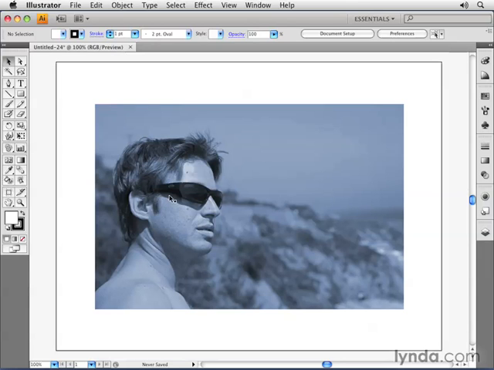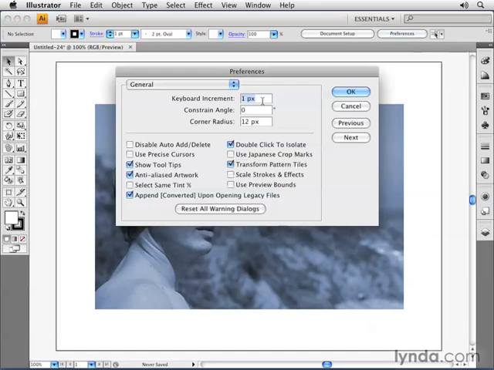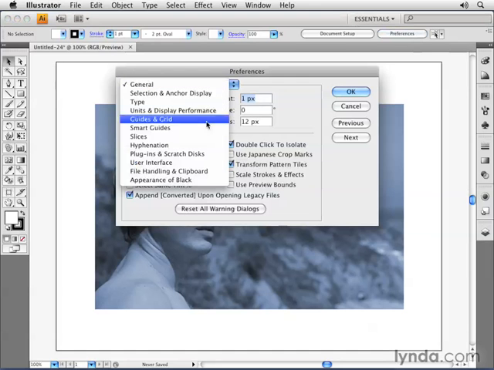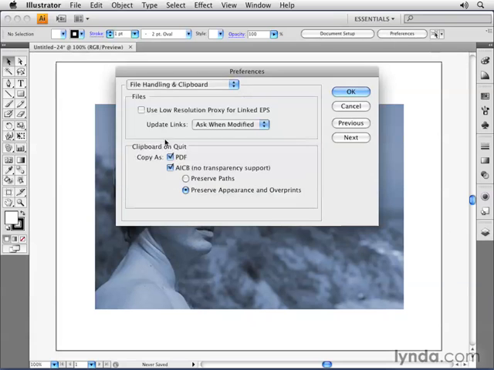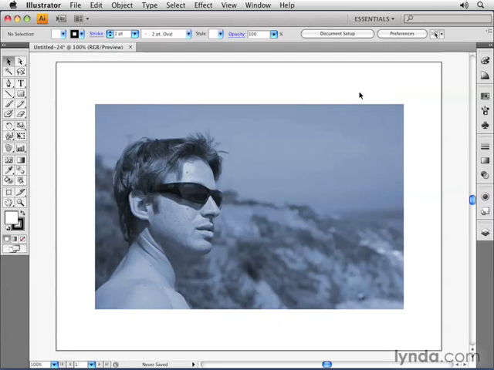I do find that sometimes that dialog box is annoying. Obviously, if I go back into Photoshop using Edit Original, when I return to Illustrator, I want Illustrator to update that particular image. You can change that as a preference setting inside of Illustrator. I'll click on the Preferences button right here, and I'll switch over from the pop-up to File Handling & Clipboard. Where it says Update Links, rather than say Ask When Modified, I'll basically tell Illustrator to automatically update my image. Now when I click OK, I won't get that dialog box anymore.